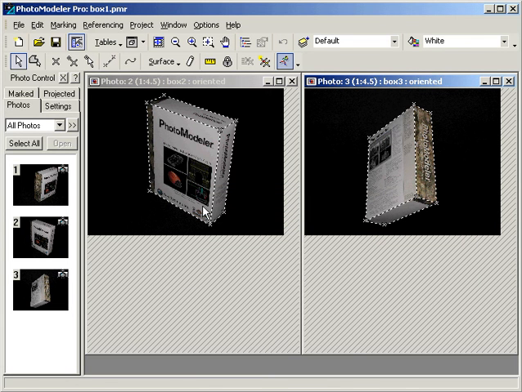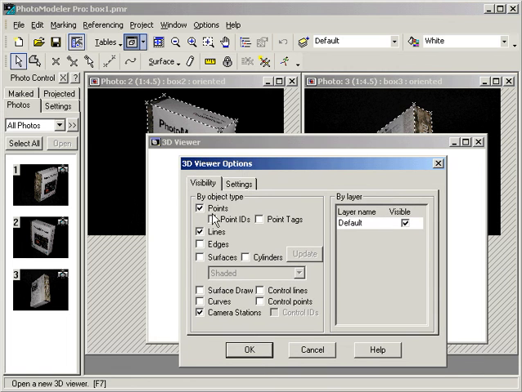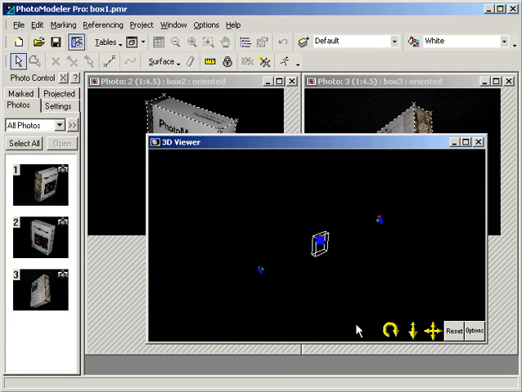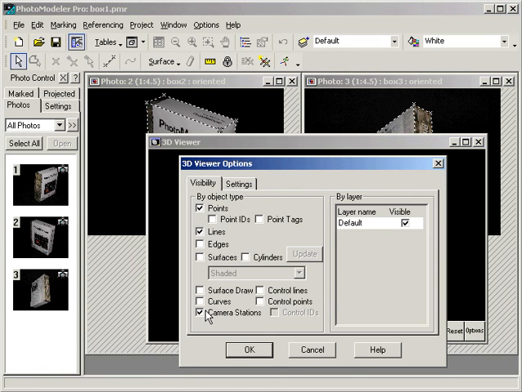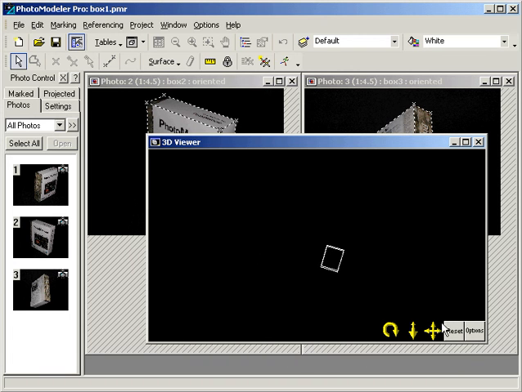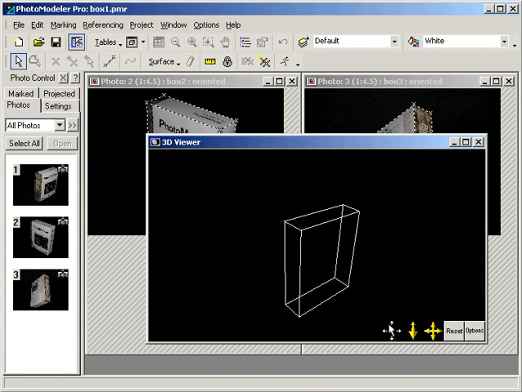To check the results, we open a 3D viewer. We will leave the options of points, lines, and camera stations on and click OK. Using the 3D viewer controls, we can see the positions of the 3 camera stations. To get a better view of the box, we open Options and turn off camera stations and click OK. We use the 3D viewer to study the shape of the 3D wireframe of the box that we've created.